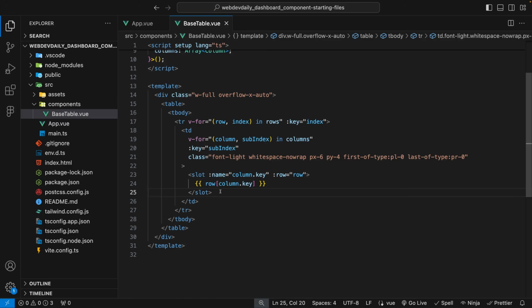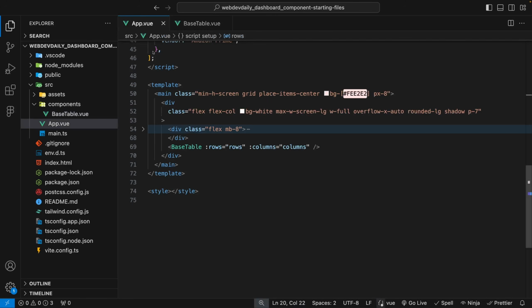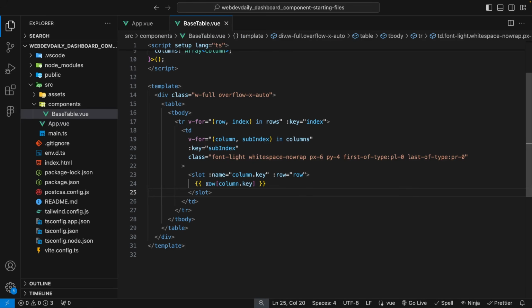And now that we have the data structure implemented, let me run you through one more time how exactly this works. So in our slot, we're passing some fallback content because right now we're not defining any customized slots back here inside of the app.vue, which we will be doing in just a moment. But as a fallback, we're going to reference the row, which is being iterated right here, so we have access to that entire row object.